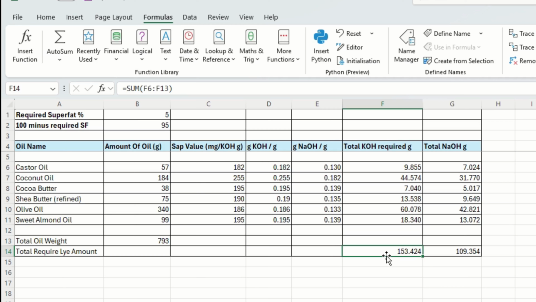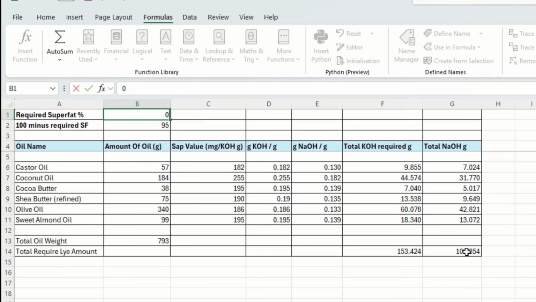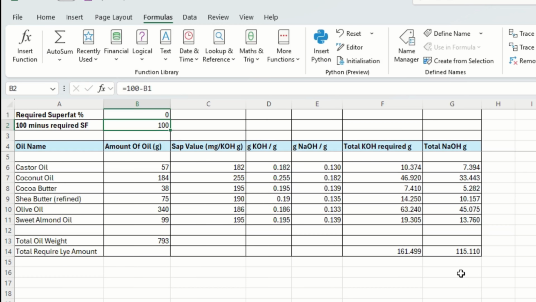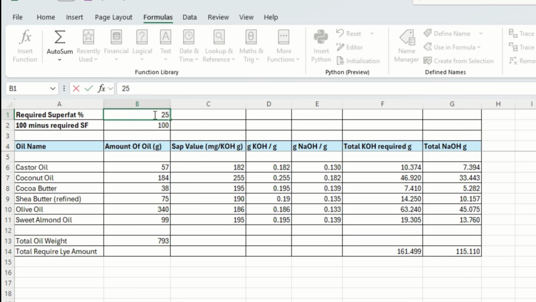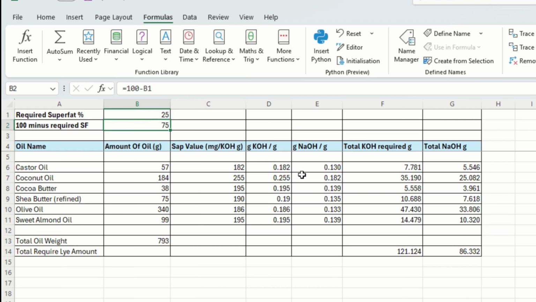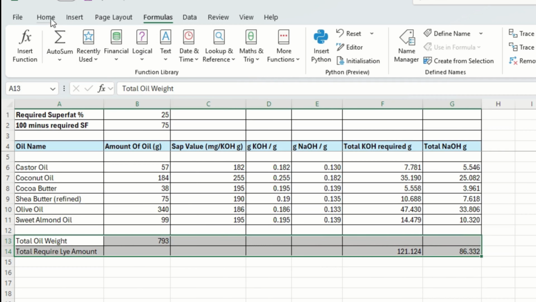If I wanted a different superfat, all I need to do is go here and change it. Say I wanted a 0% superfat, say I'm making a laundry bar. Change it to 0. And if you watch down here, once I press enter, it has updated automatically to show me the required lye amounts. Say I'm making a salt bar and I wanted a 25% superfat. Again, the number down here has changed to reflect that superfat amount. And that is just about it if you are in the UK and you are using grams. I am going to make these bold. I think they need to be bold.